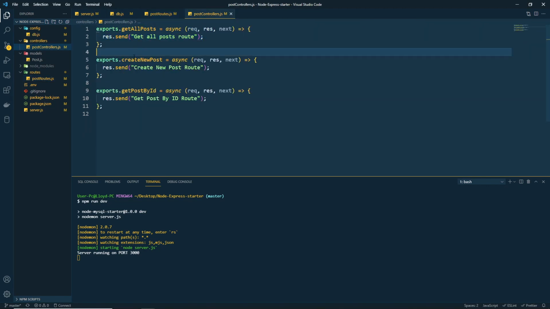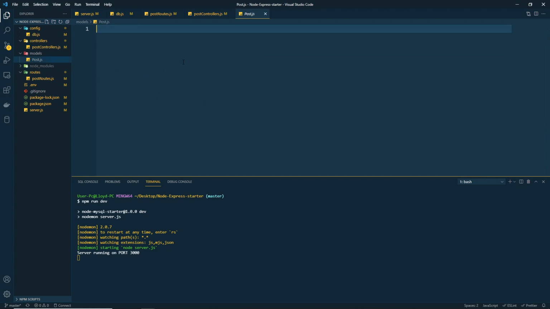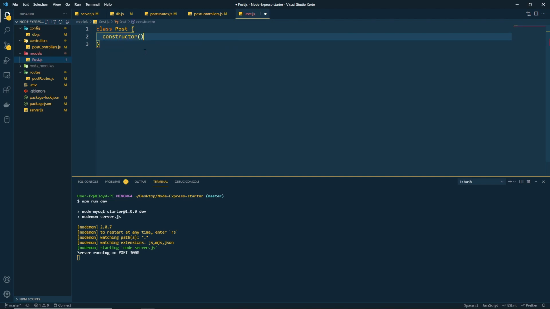Let's continue on to creating the model. So the model is where the main databasing is going to happen. This is where we create a model based on a post. So I'm going to use the class syntax in ES6. So we're going to say Post, and this Post is going to receive a constructor. And basically what this class is just going to allow us to do is create a post, and on that post we can call different database methods.